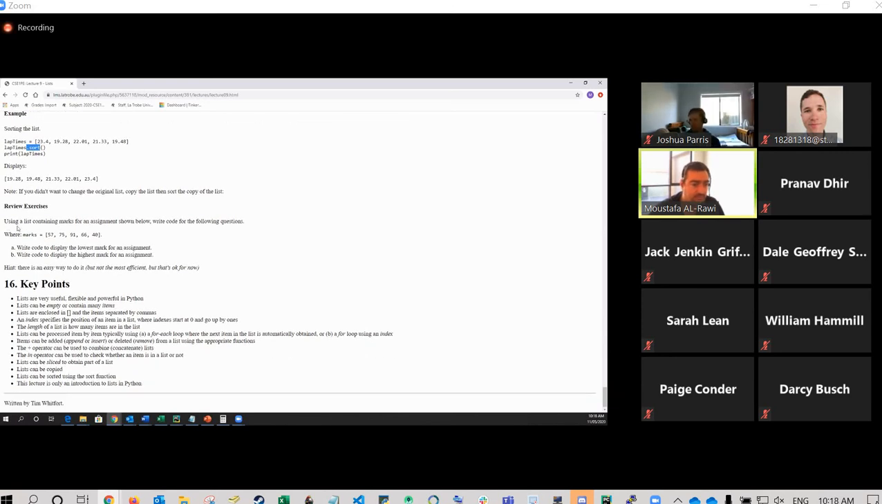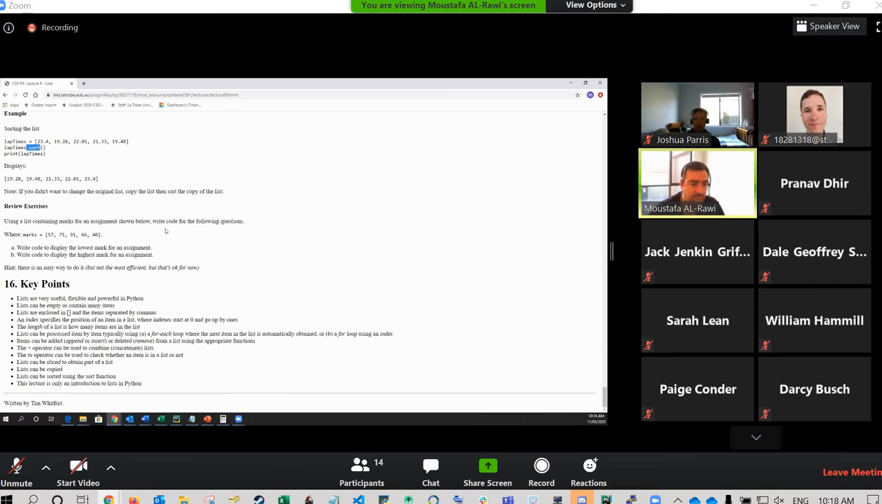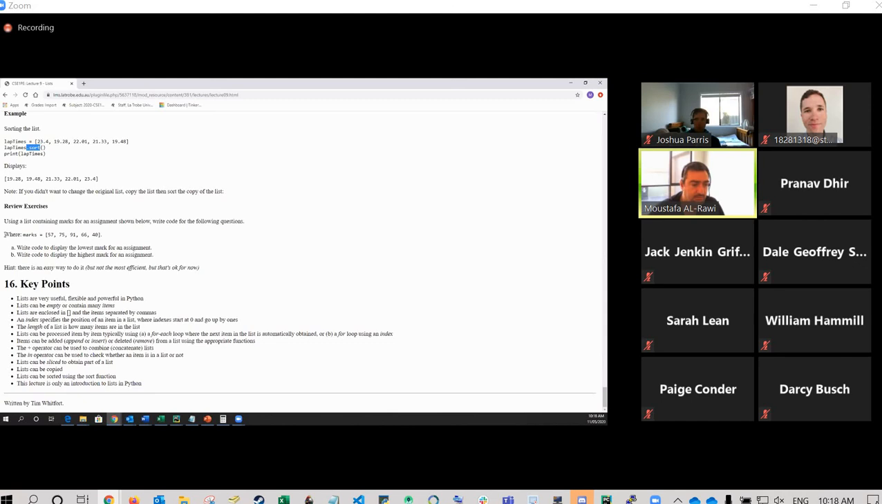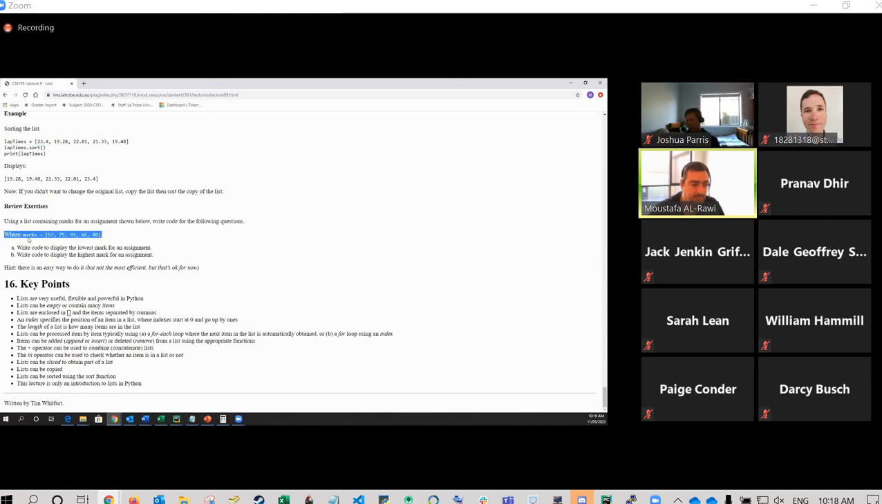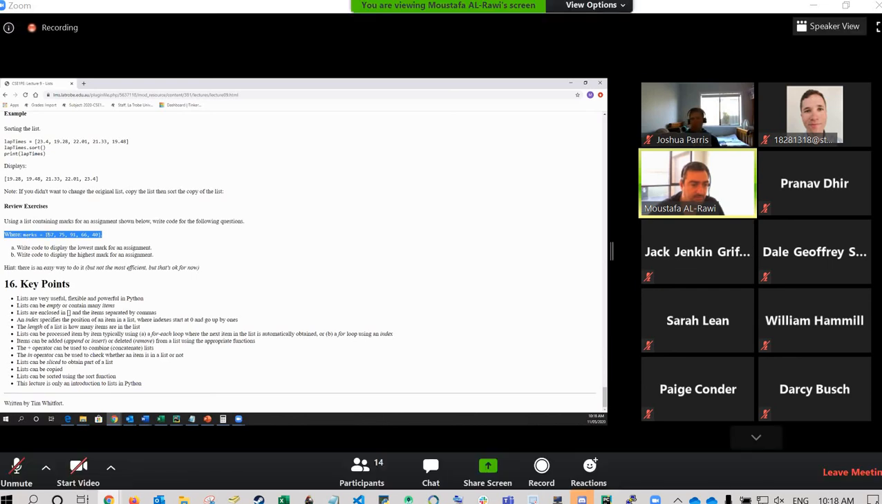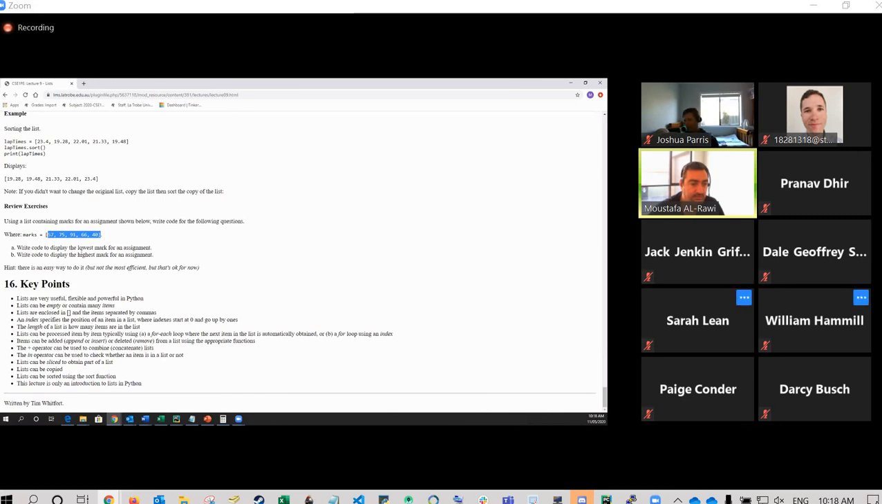The last review question for the lecture is: using a list containing marks for an assignment shown below, write the code for the following questions. We provided the list, called marks, and it has these items in it. Write code to display the lowest mark for the assignment, and then write code to display the highest mark for the assignment. That should be an easy one.